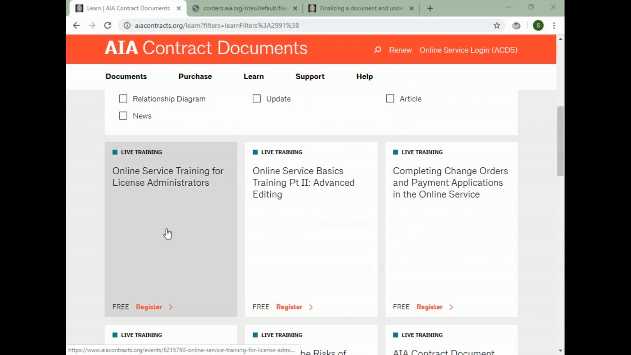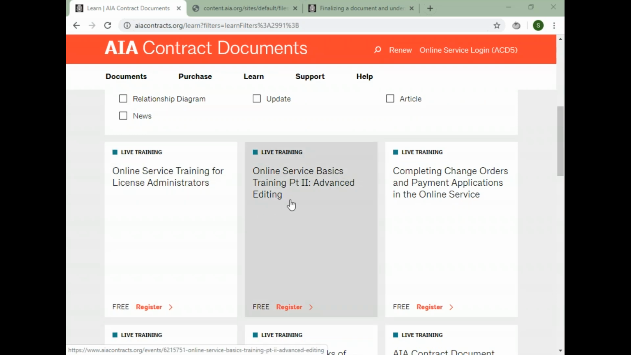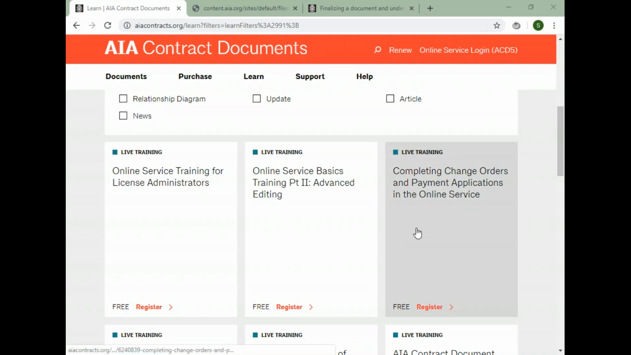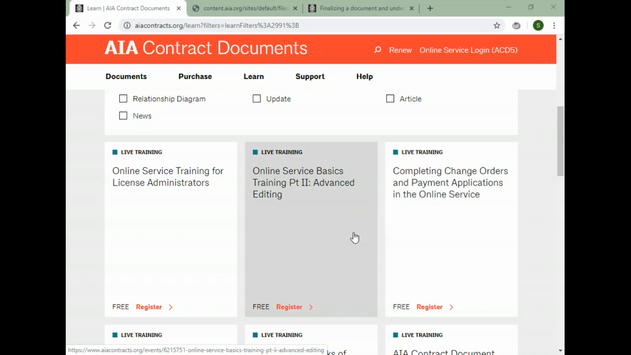And then from there, you can sign up for a follow-up training. These are offered monthly based on how you plan to use the online service. So Ben was just talking about forms like change orders and payment applications. If you are planning to complete these in the online service, we do have a training that you can sign up for, in which we'll actually walk you through how to complete these forms.